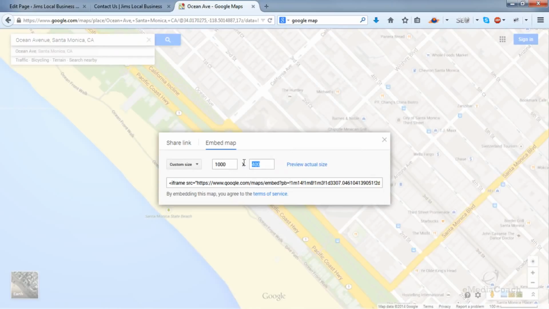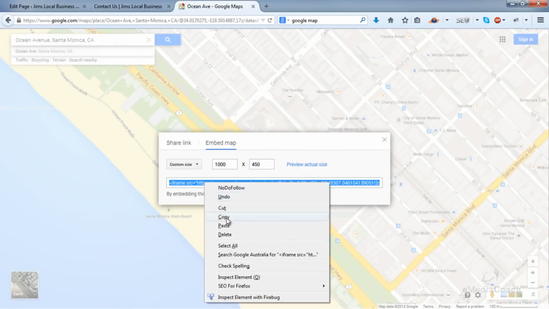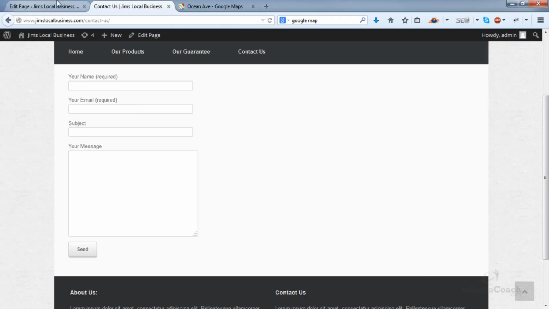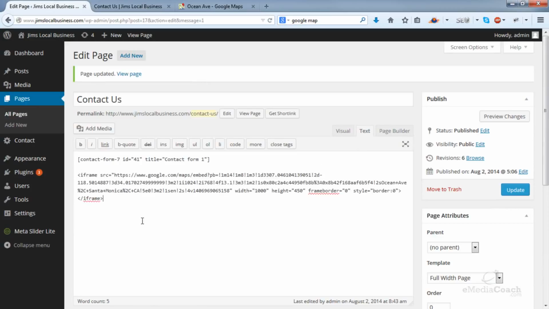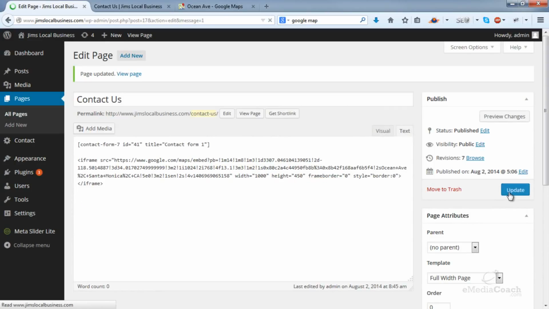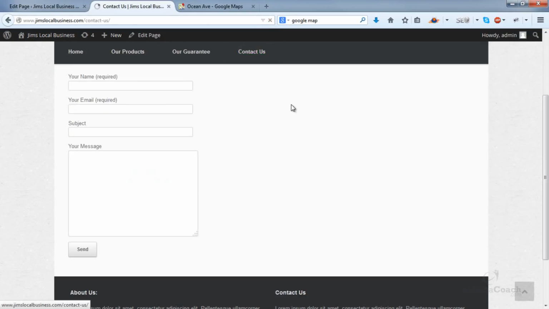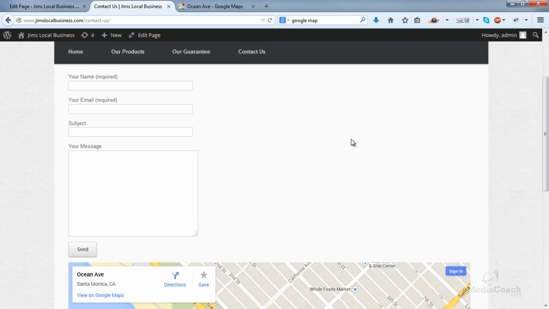I'll make this one quite large. Make sure you're in the text tab, then paste. This will not work in the visual tab because remember the visual tab is a text editor. The text tab is where you paste any code. Update. And there you go.